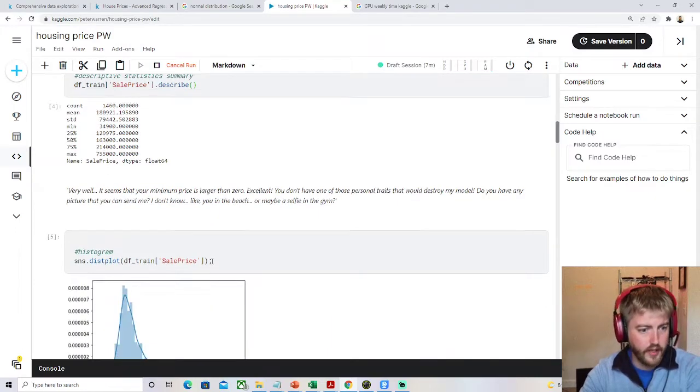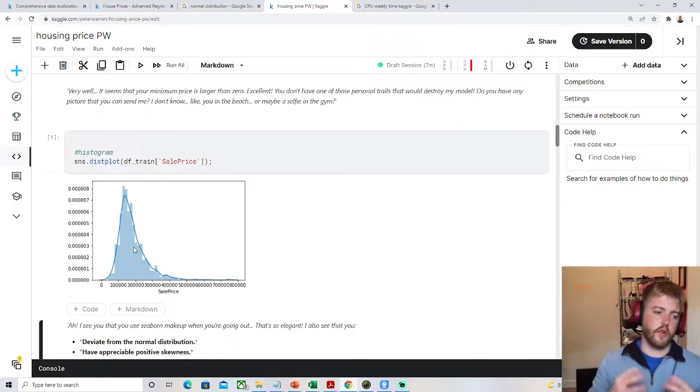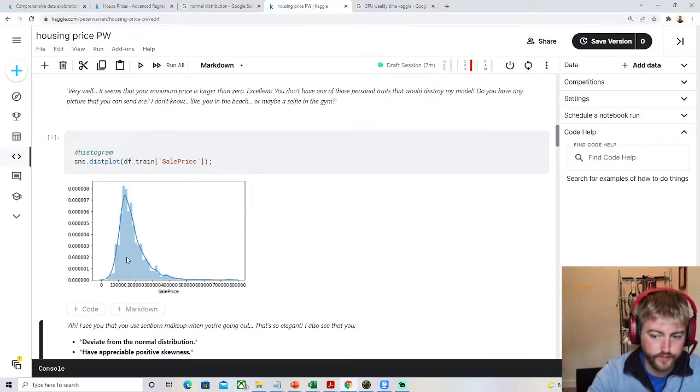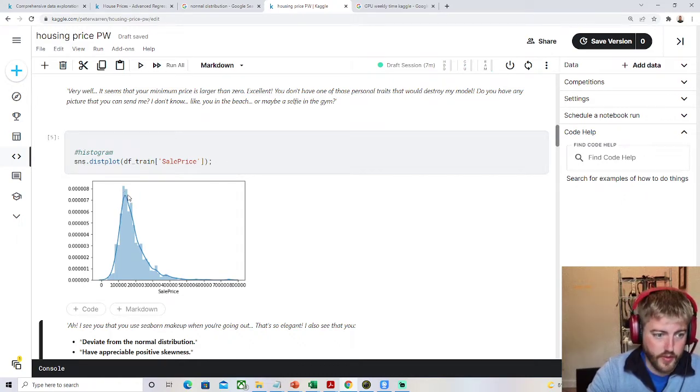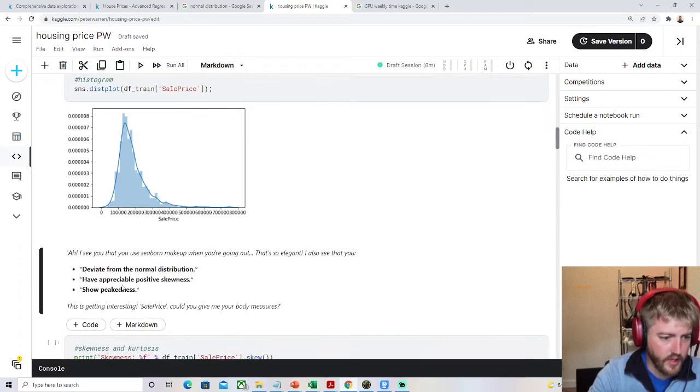So, a histogram plot of the sales price, and now we can start drawing some conclusions from this data. And this is where you got to be a little data sciencey and figure out what's going on with it. So in this case, this is not a normal distribution. This looks a little bit skewed, which is a technical numerical term. That's not just a subjective description. That's something we can measure. And it deviates a little bit from a normal distribution. That's what he says: shows appreciable positive skewness, shows peakedness. I'm not sure what that means. And deviates from a normal distribution.